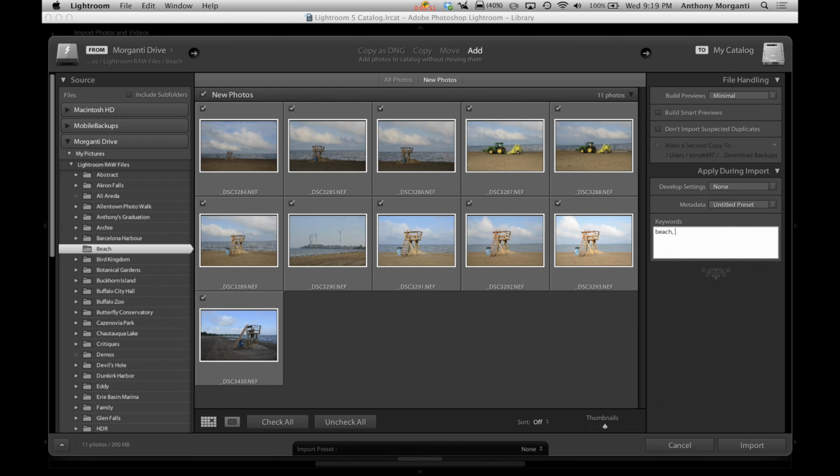I do add keywords though. So we're going to add beach, and we're going to add Woodlawn Beach. That was the name of the beach I was at. And we're going to put Lake Erie. We're going to put water, sand, stuff like that. So for the sake of time, we'll leave it at that. Now when it imports them, it's going to put these keywords in the metadata of each of these files. Now that's all I have to do, and I'm going to click import.